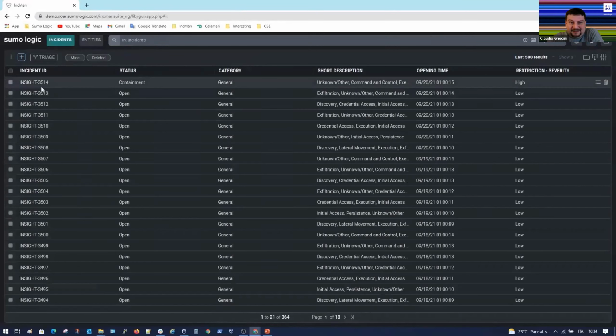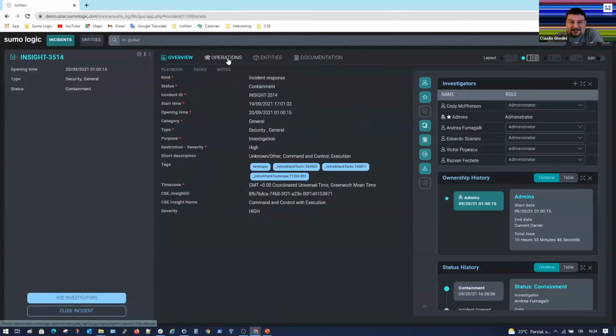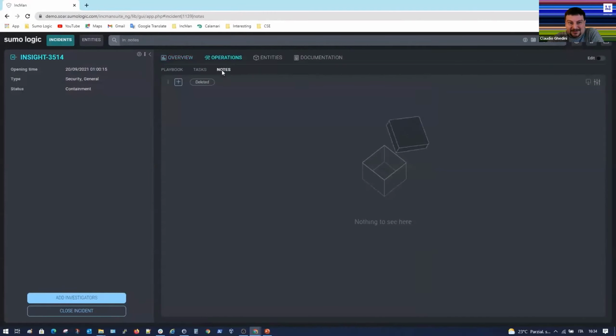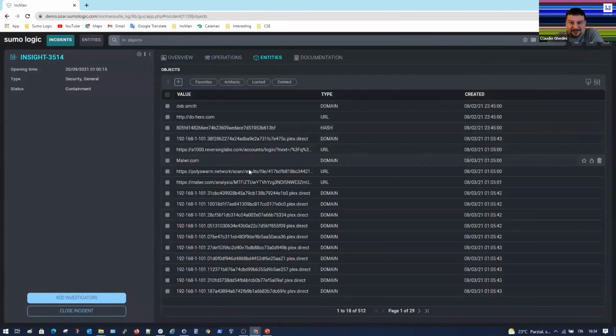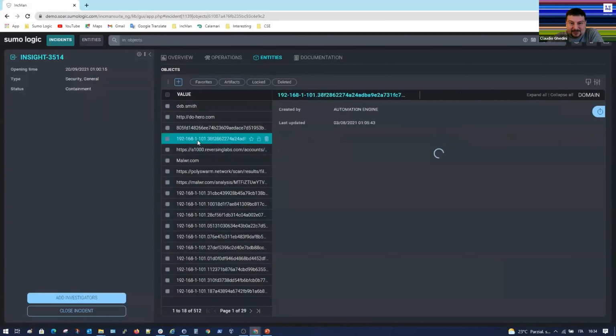Inside the incident, there are many sections where you can track information related to the incident. There are the notes, where the analyst can add notes for every step of the analysis. The list of the tasks, if there are any created, will be presented here, and the entities, which are all the IOCs that are automatically ingested during the analysis. There are different types: domain, URL, hash values, IPs, etc. These are automatically ingested during the analysis, but you can add them manually by pressing here. You can add another one.